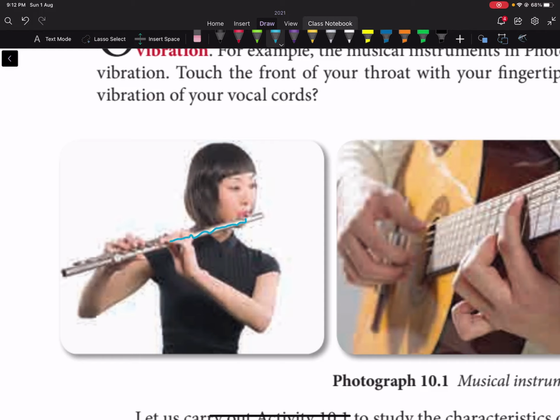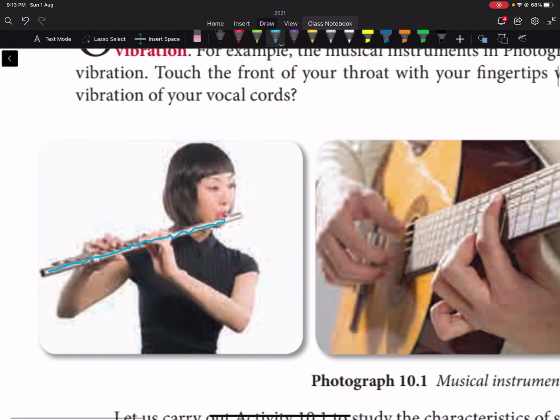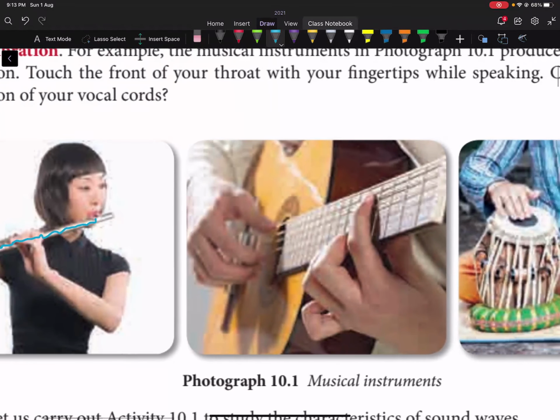vibrations. So in this case, let's say the woman is playing a flute. The sound is actually caused when the air has to travel through all of this, and it goes through different obstacles inside here to make noise. Why? Because as the air travels, it has to move very rapidly, and hence causes the vibration.